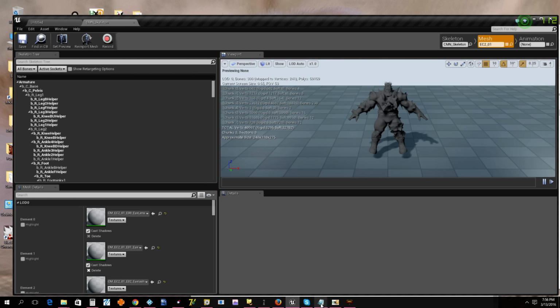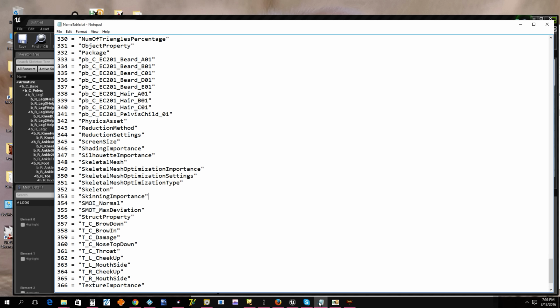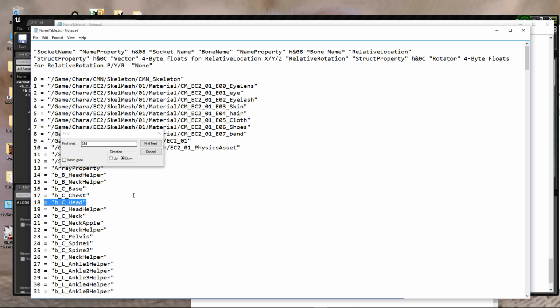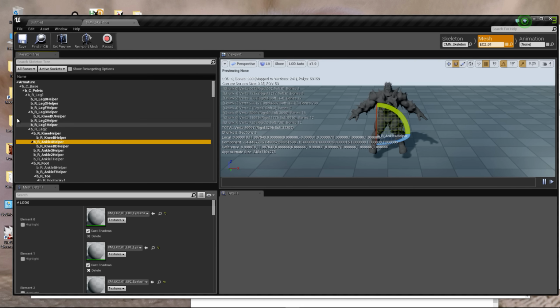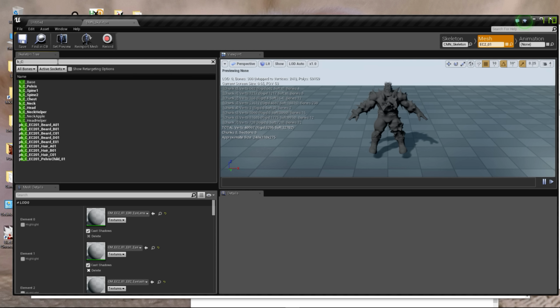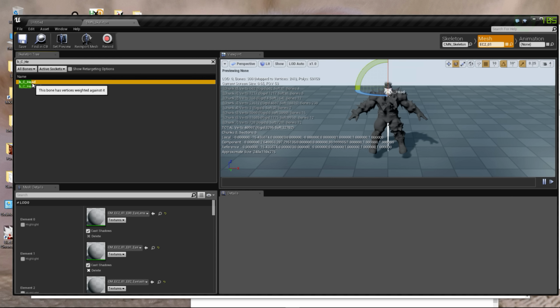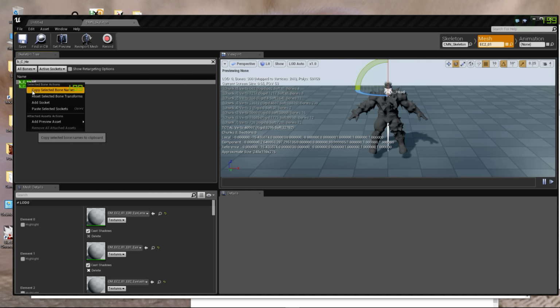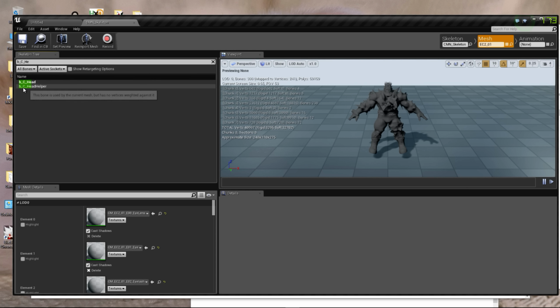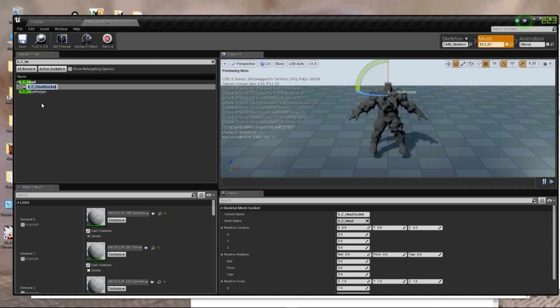Now, as I stated a short second ago, we're going to be working to add a socket to BC head. So first we have to search for that. So how do we do that? It's very simple. In the skeleton tree, B_C head. This BC head. Now, adding a skeletal mesh socket is simple, but there's a structure you should follow. First, right click on the bone name, in this case BC head, and you're going to click add socket.